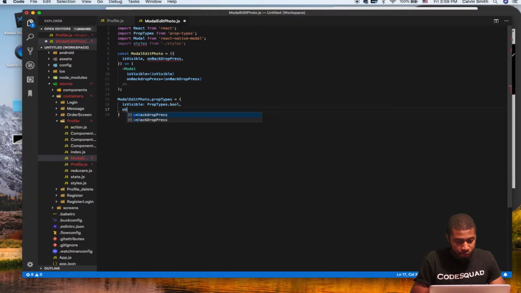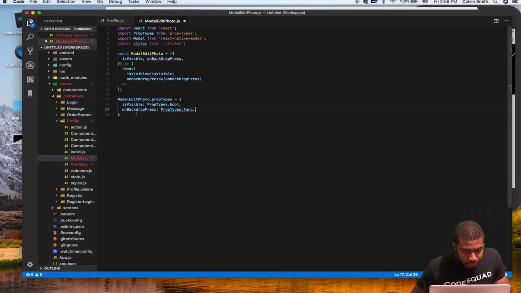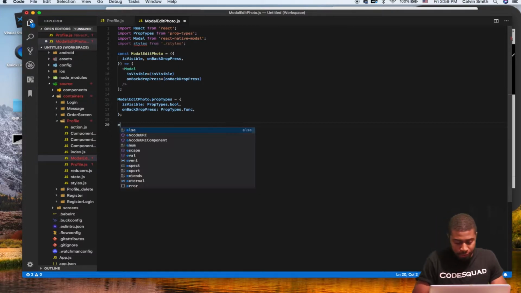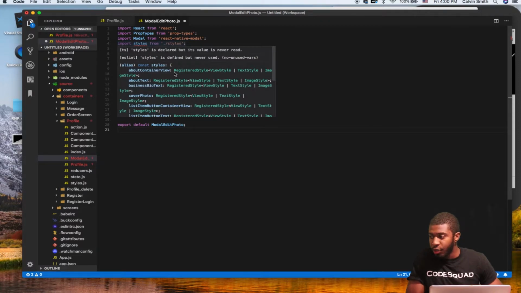Then we're going to say on backdrop press equals prop types dot func, not equals but colon, prop types dot func. So I must have spelled it incorrectly on capital D. There we go. Now we can say export default modal edit photo. And now we didn't use style, so that's why it's grayed out and has a red underline under it. But we're not going to worry about that right now.